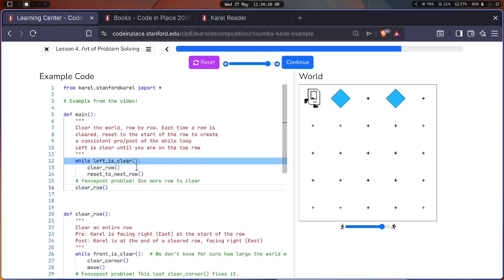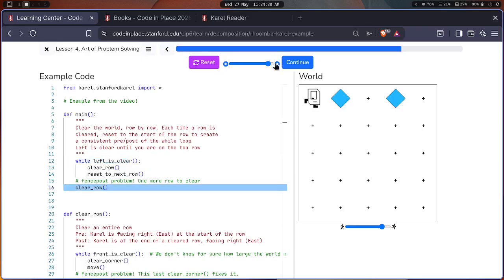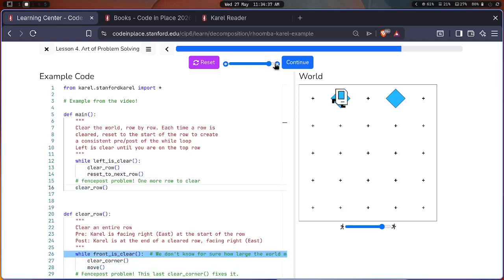It first of all checked whether the left is clear, but left is no longer clear. So left is clear says it is false. So for false, while loop does not work. So it goes to the next command, that is to clear this row, because we know this is the final row and we need it to be cleared up. So it clears this row as well by the same action and we are done. It has cleared the whole thing. So we can continue.